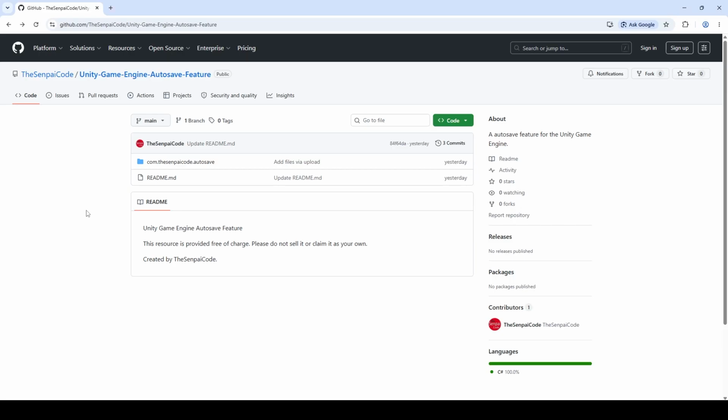So here we are on GitHub, and we have the package right here, as well as the README. This is the README right down here. It just says this resource is provided free of charge. Please do not sell it or claim it as your own. You are free to use it in your project as you please. I'm not charging for this. People were just asking for it on the Unity discussion forums, and I figured, let's just create this.